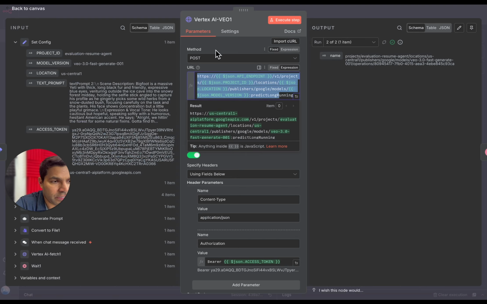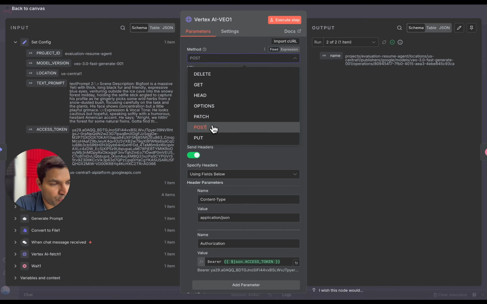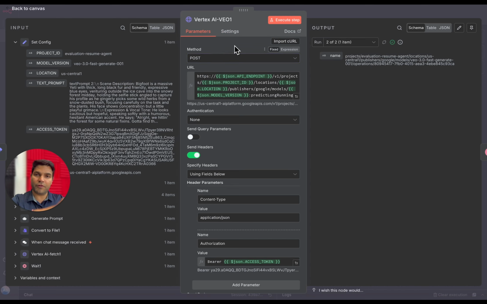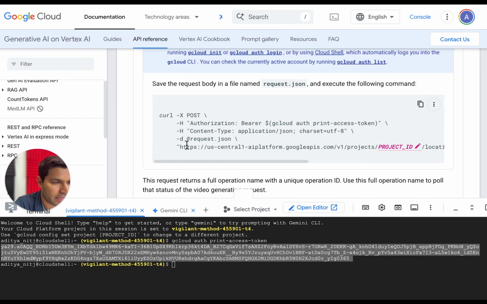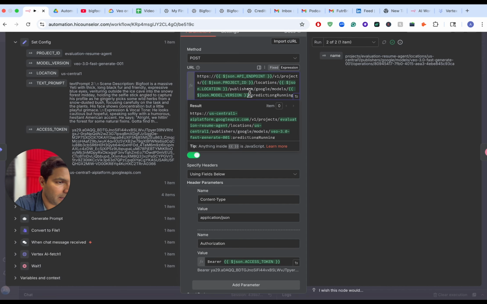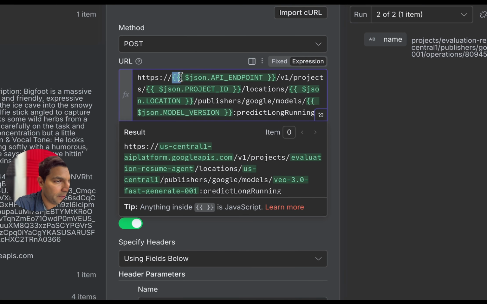In this node, we are going to select the method as POST because we are sending some information and we are also expecting to get some information back. This is your entire URL for the Google VEO3 API. Again, you can find this URL over here. So this is the URL that we are talking about, and you simply copy paste this URL. Here we have kept some of the variables. For example, this is the API endpoint, which we defined in the previous configuration node.